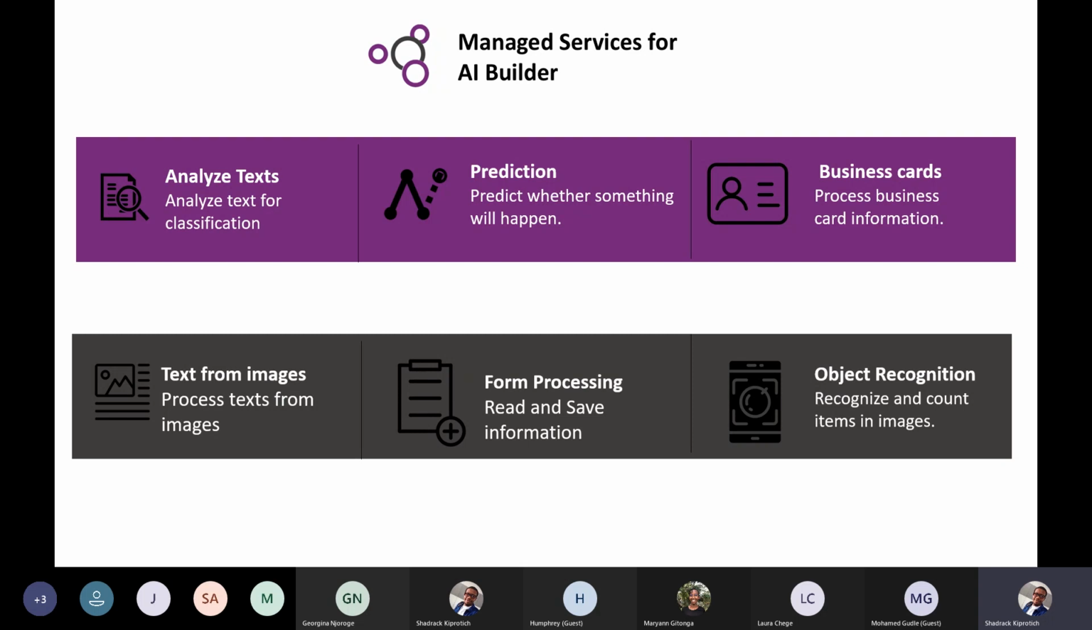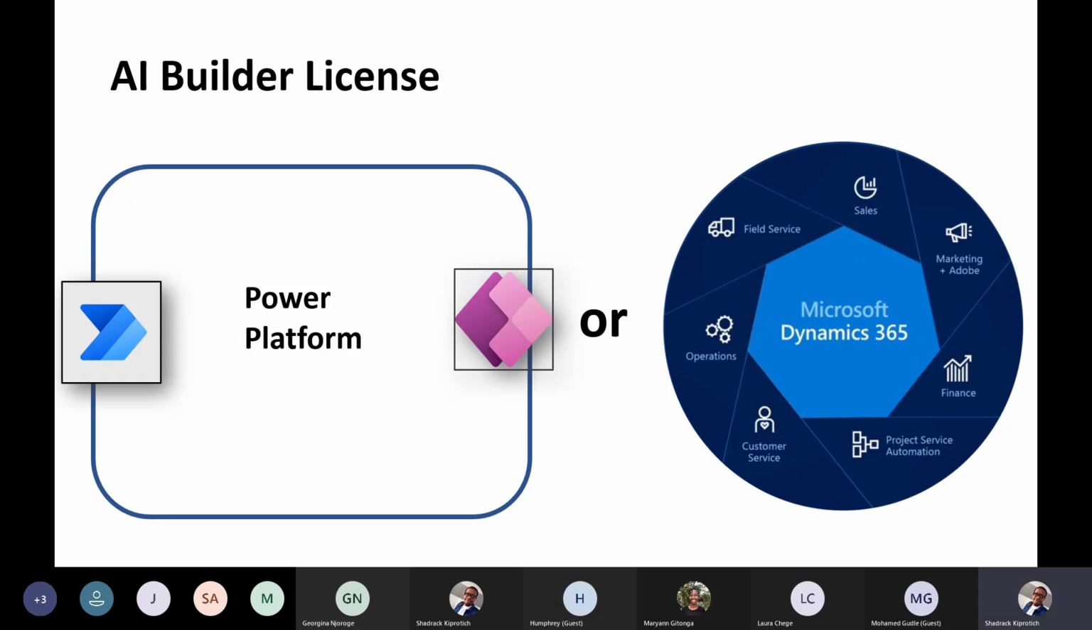I'll be showing you through the demo and also on the AI Builder page where you can see all these services for AI Builder. As I talked about earlier, the AI Builder belongs to the Power Platform, where you get licensed, and also through Microsoft Dynamics 365, where you can also get the AI Builder license. The AI Builder license comes with PowerApps and Power Automate. Those are the two main components of AI Builder.